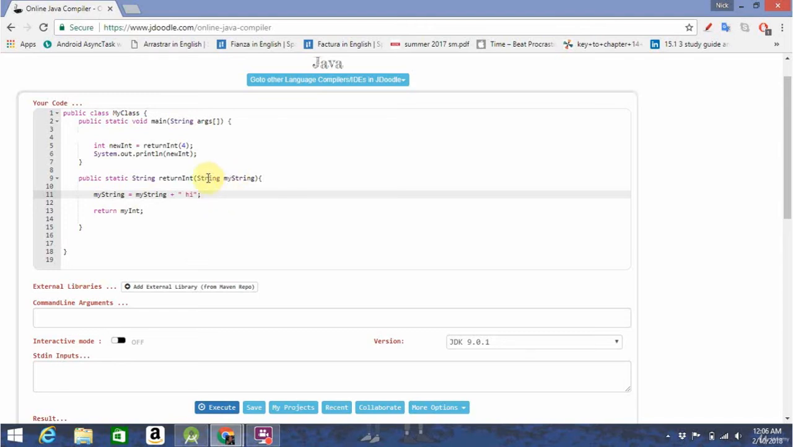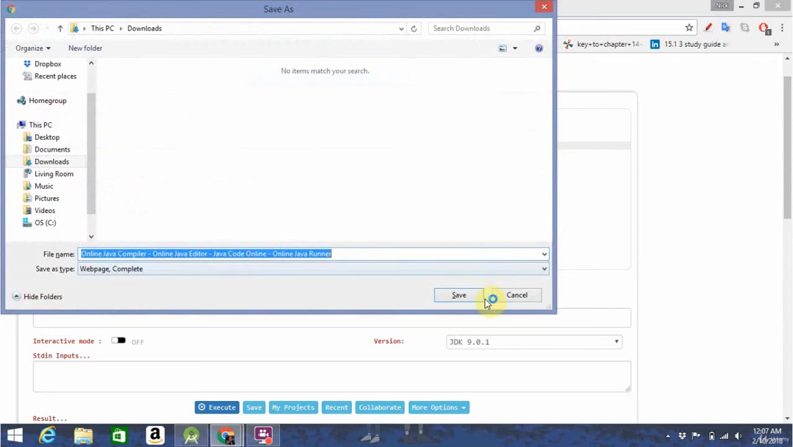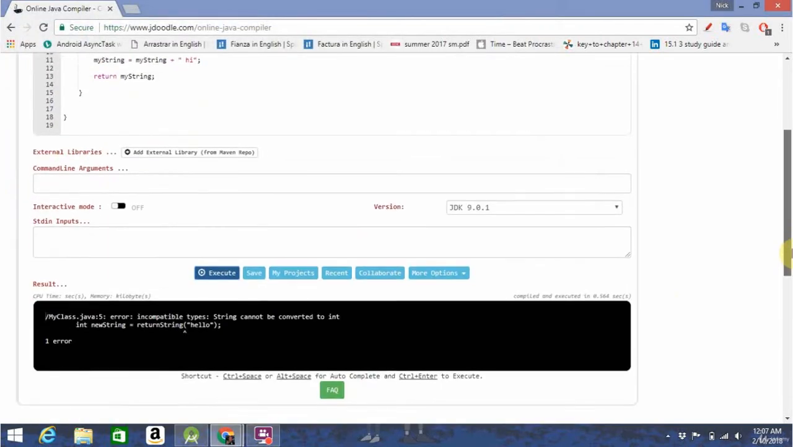So what this is going to do is take whatever is passed to this function, whatever string it is, and add the word hi to it, or a space and then hi. And then we're going to return my string. Now let's change the name of this to return string now. Execute this and see how it works.